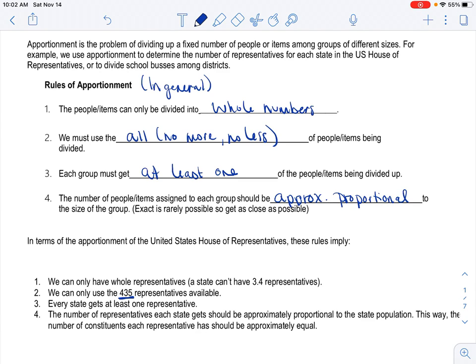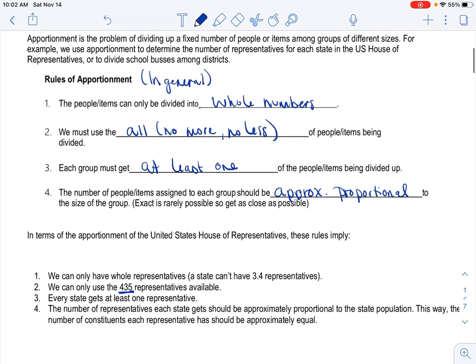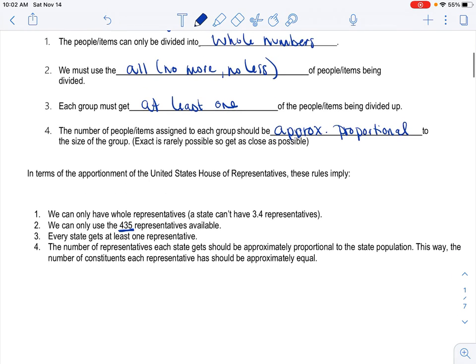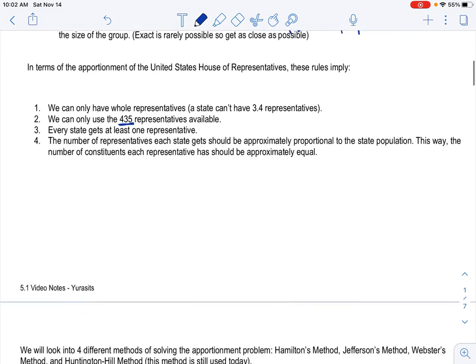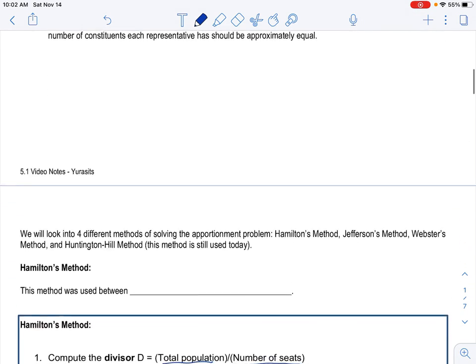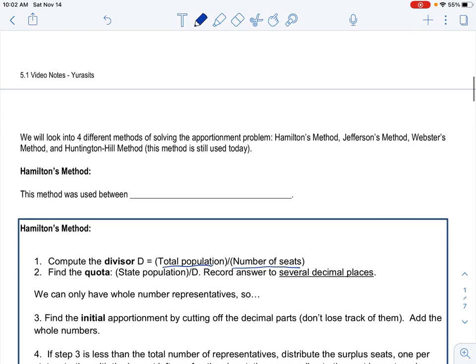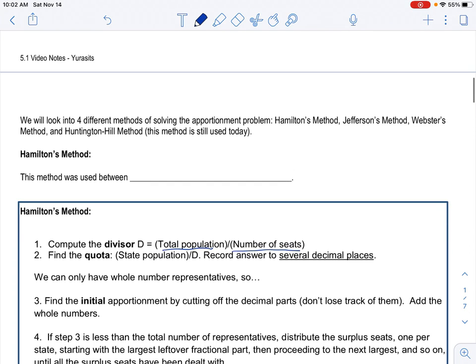And so what we're going to discuss in these videos are all these different methods and how we came about to figure out how many representatives each state gets. And so your book will talk about that history piece. And again, I'm going to really, really ask you to read it. In the videos, we're going to look into these 4 different methods of solving the apportionment problem. And they are Hamilton's method, Jefferson's method, Webster's method, and the current method today, the Huntington-Hill method.